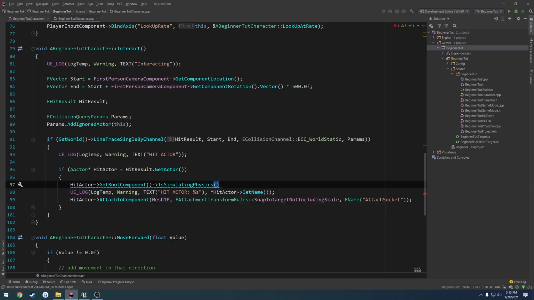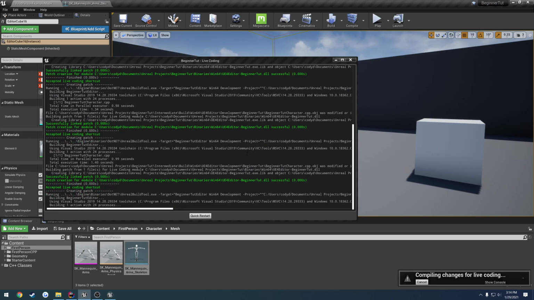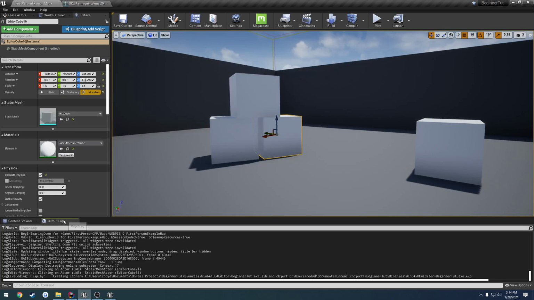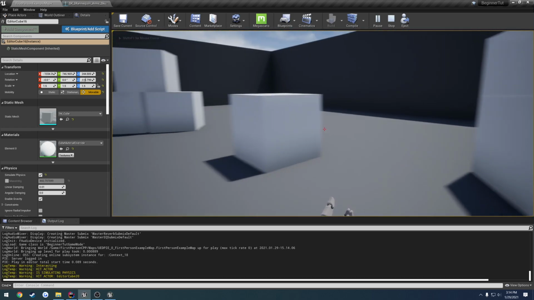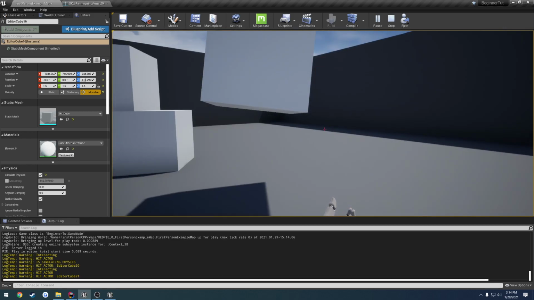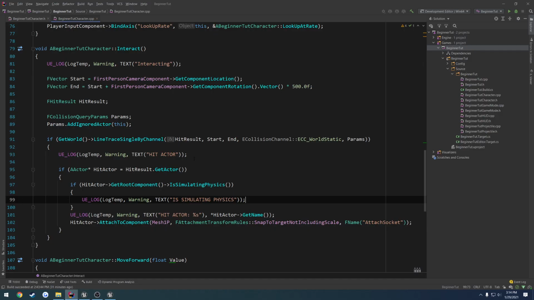So let's do a test. By default it already does name underscore none. So we're going to do a check here. If it is simulating physics, we're going to print out a log: is simulating physics. Save it, Control Alt F11, and see what happens. Now, when I press E on this one, it says is simulating physics, and this one is not simulating physics. And it went over the wall. So that's where we can make our change.